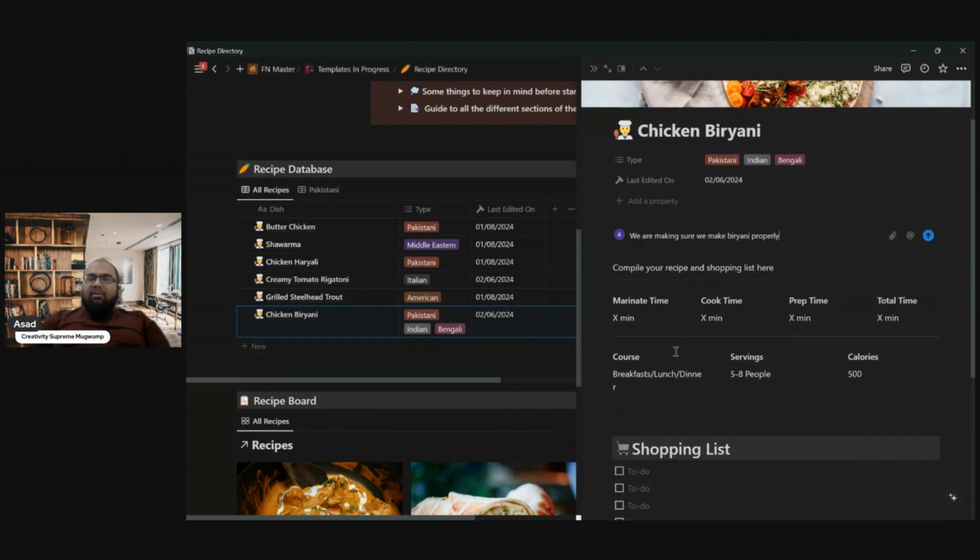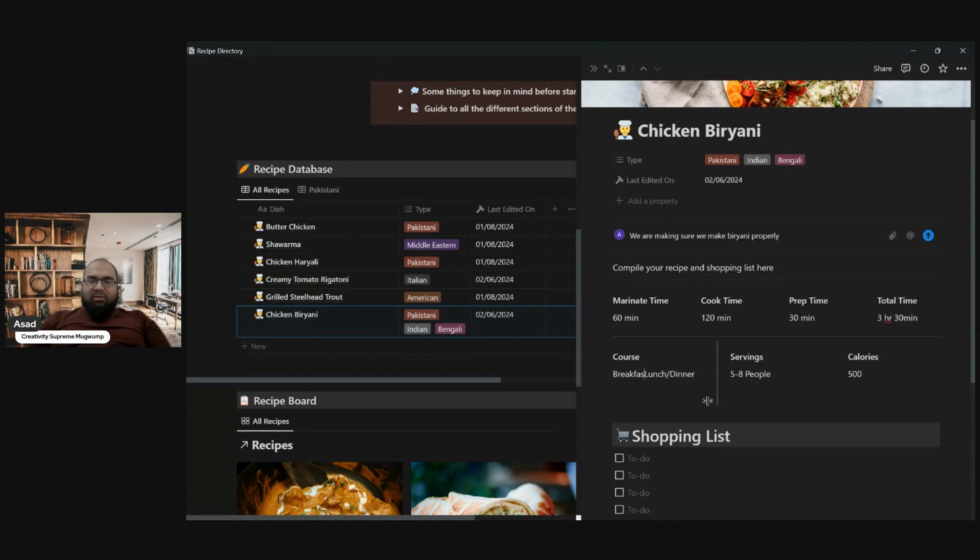Then compile your recipe and shopping list here. Marinate time, for example, 160 minutes. Cook time, 120 minutes. Prep time, 30 minutes. Total time, that comes out to 3 hours, 30 minutes. Perfect. What kind of course is it for? You can eat it for either lunch or dinner. We can leave it there.